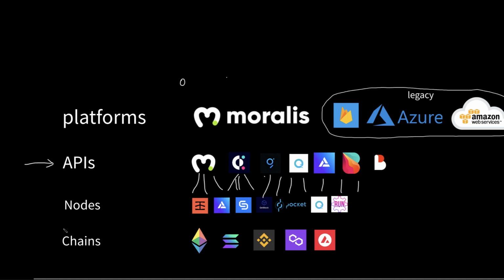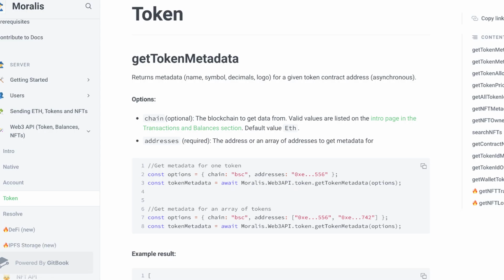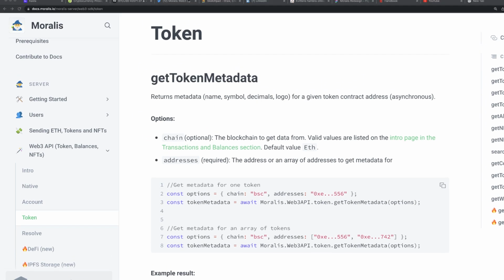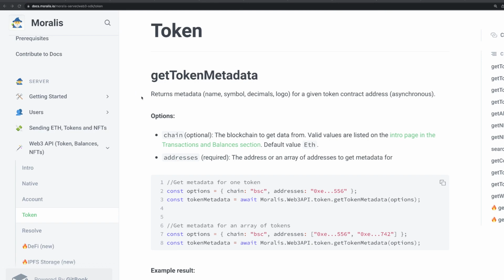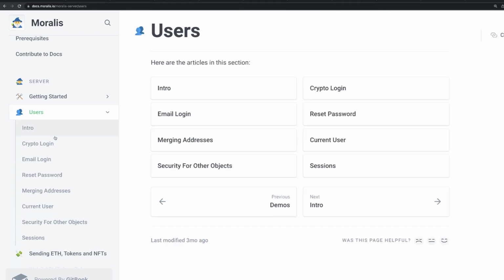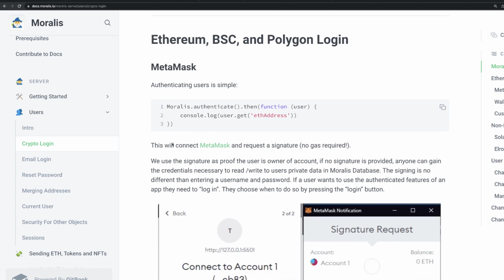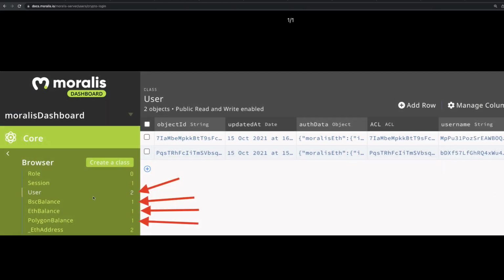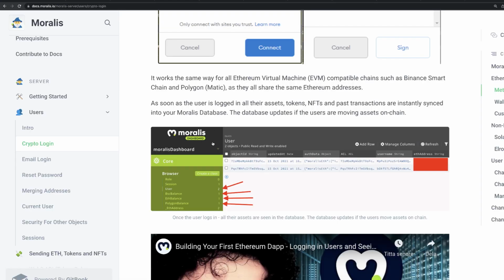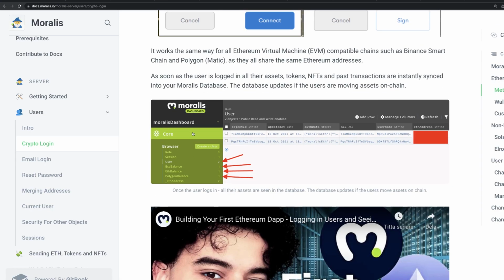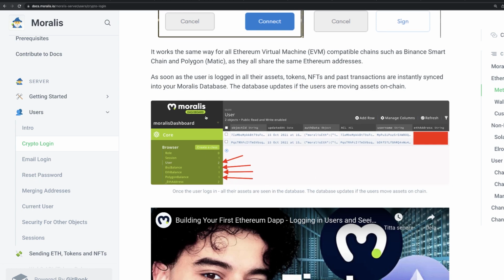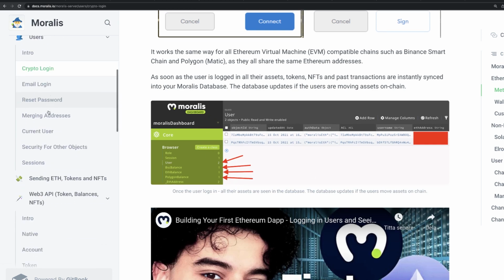And in order to try it, you can just go to Moralis. If you go to docs.moralis.io, you can find all of the information. And you can see how to log in a user, for example. It's very simple. You write one line of code. This works cross-chain. As soon as your user logs in, in your database now you have all the different information about your users. And most importantly, this database updates in real time. So that when users do things on-chain, your database is updated.